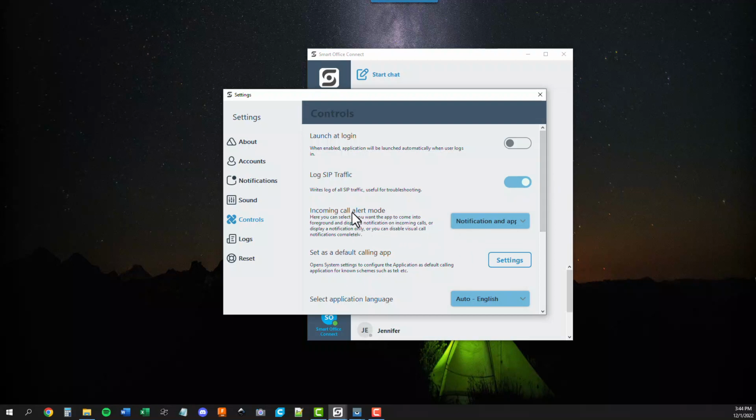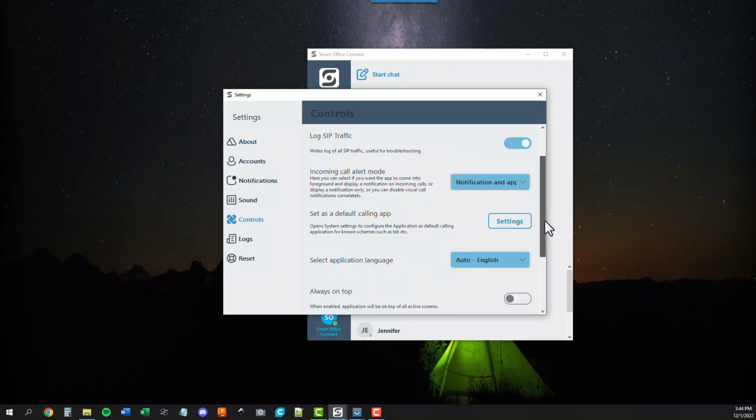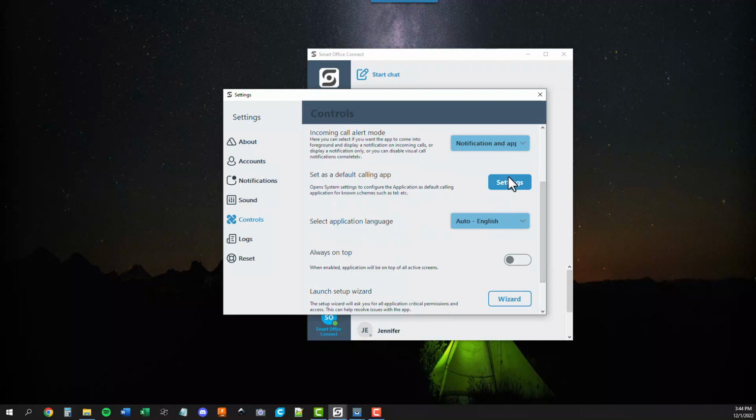You also have your incoming call alert mode, so you can set it so that you receive notifications in the app, or you also have notifications only, or you can just disable notifications. For setting it as the default calling app, you can do that within your settings. If I were to click this button, it would just open up my normal Windows settings area so that I can change the default calling app.